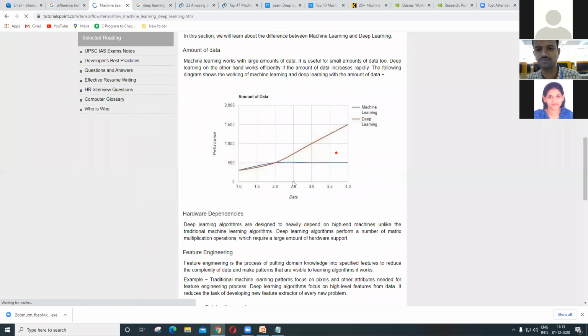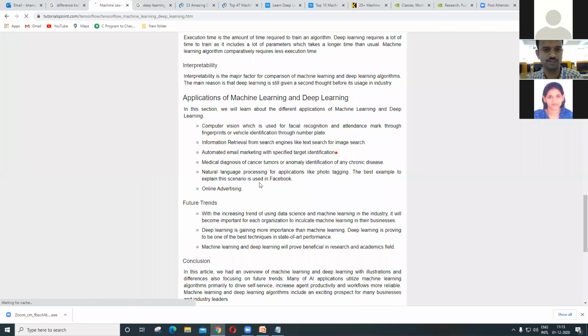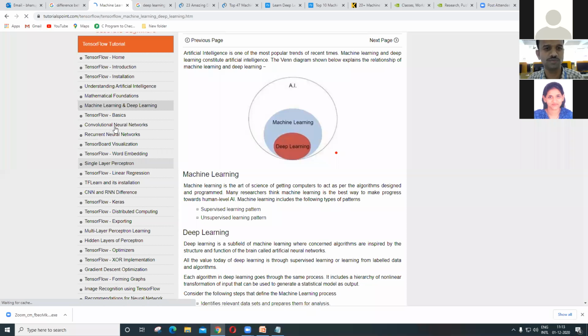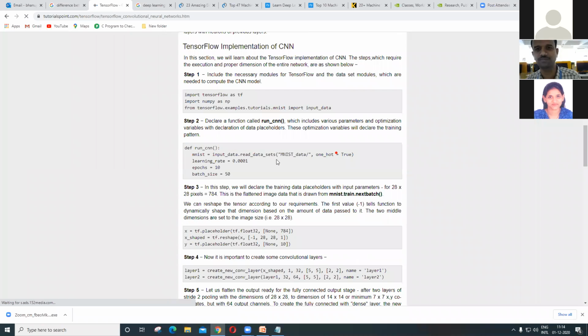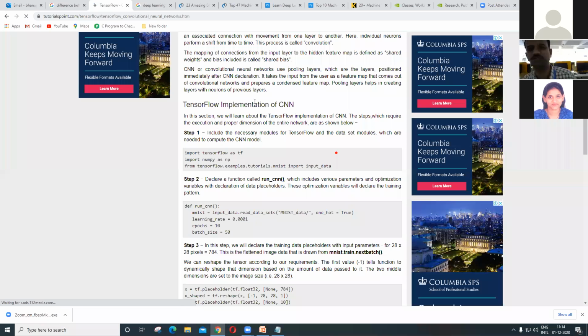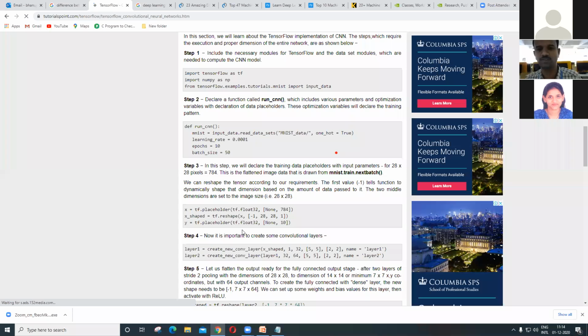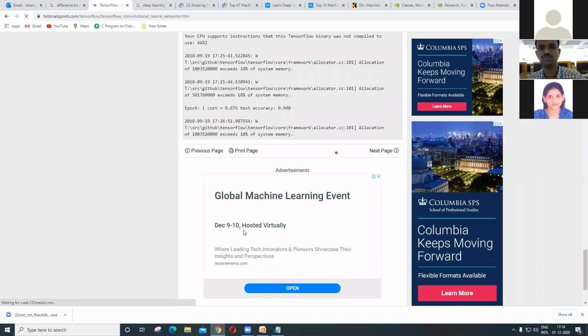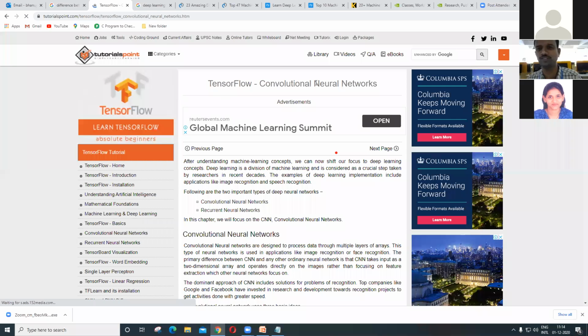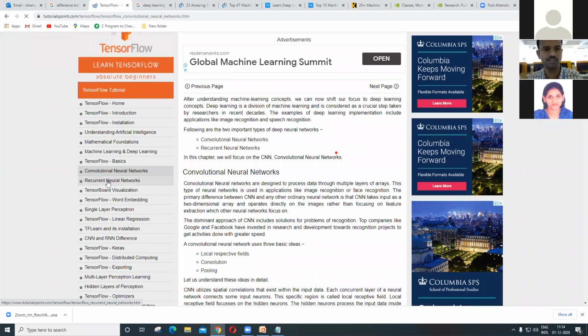You want to do some convolutional neural networks? You have the coding part also available. You can start TensorFlow and implement the CNN algorithm, step by step, each with the code available. You can process it easily and you can get the outputs. So this is for the convolutional neural network. You have TensorFlow, and the same you have for the recurrent neural network.